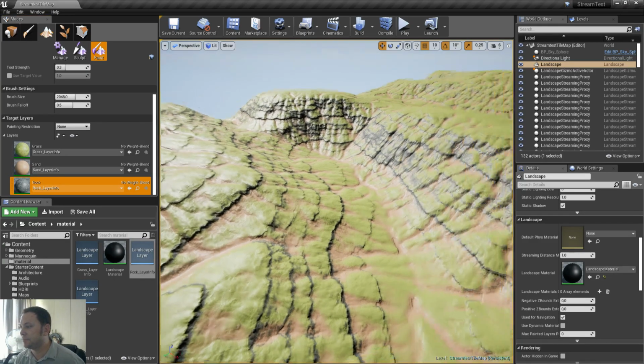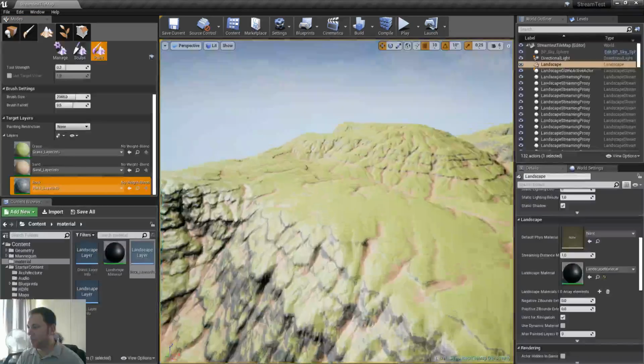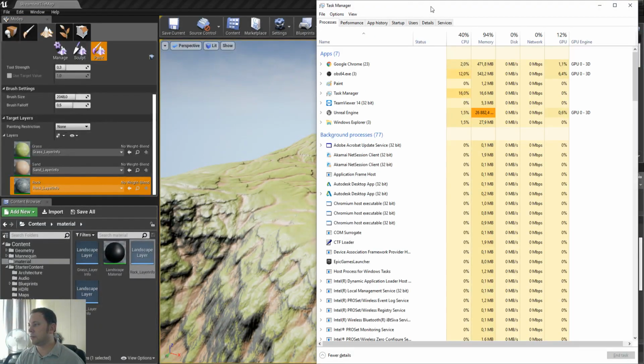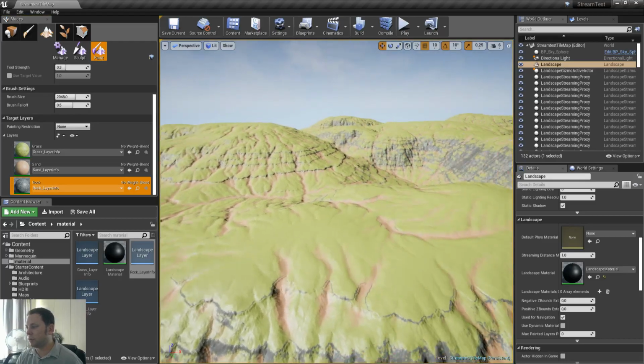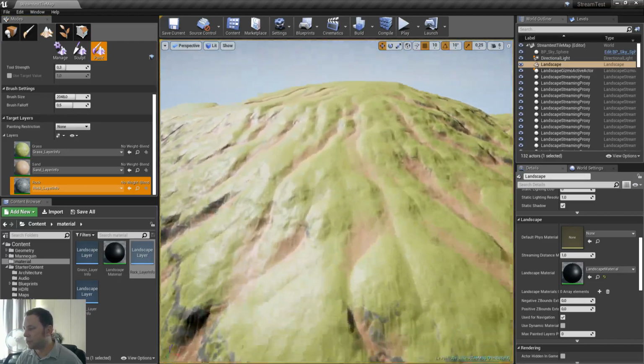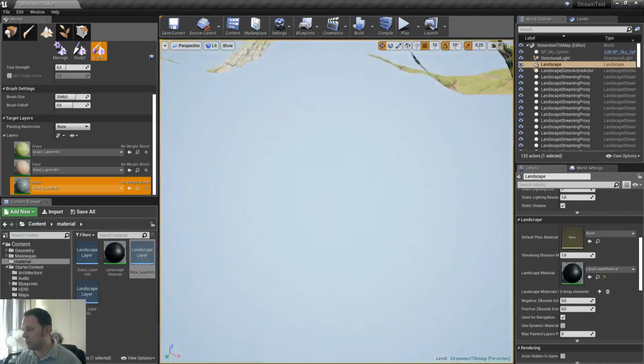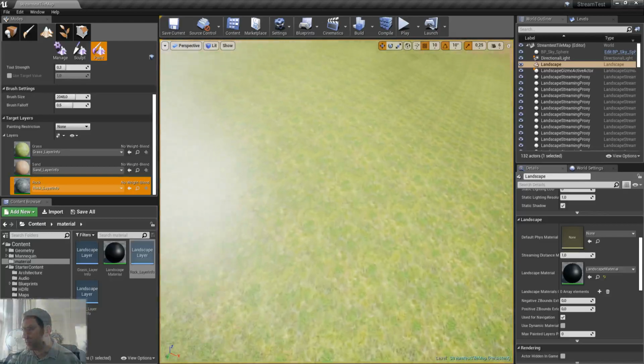All right, that's done. Let's check the system usage here. Yeah, it's sitting at about 26 gigs. CPU is doing about nothing, so that's fine. So as you can see, the terrain itself, the textures are tiled incredibly tight.